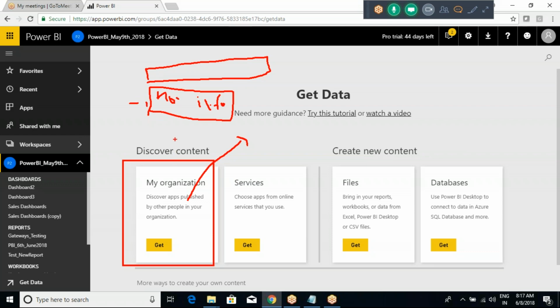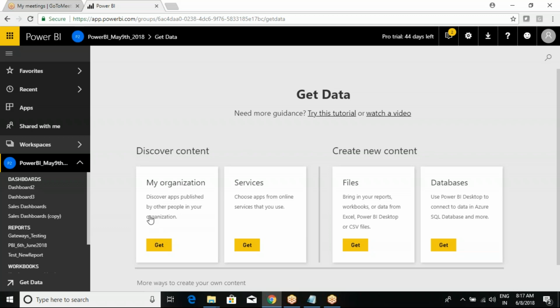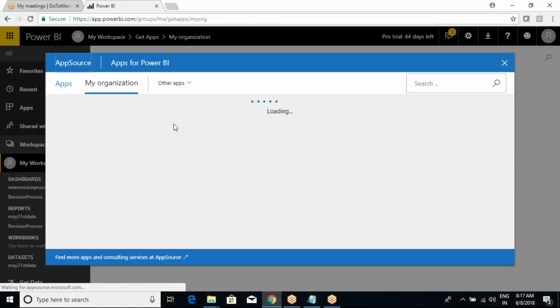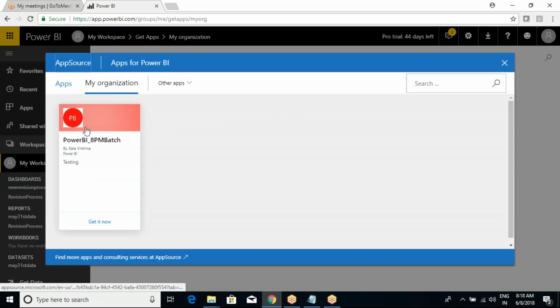If you click on this one, you may not be able to see anything here, but this is the process. Listen carefully. Whenever you get an email that a content pack is available, you need to go to Get Data, click on My Organization, and get it. So here everything will be visible.